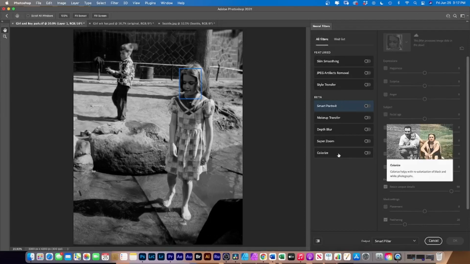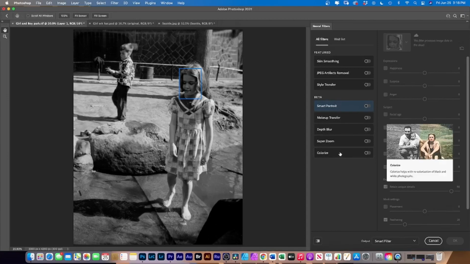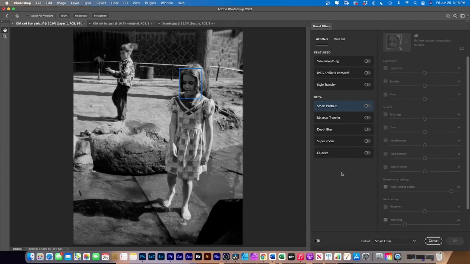Colorize was introduced about this time, sometime last year. It was in beta, as it is still now, but it really didn't work very well. But with the new Photoshop upgrade, hopefully this will be a lot better.